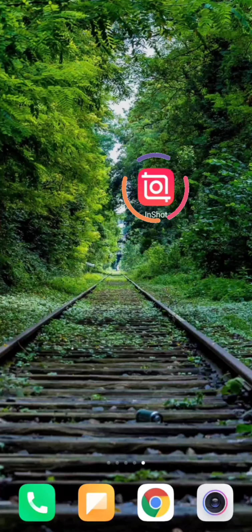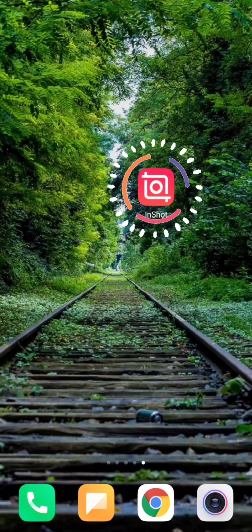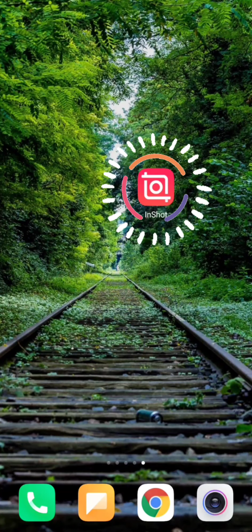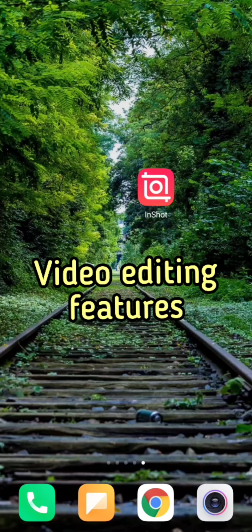In today's video, we are mainly going to see about a video editing application that is known as InShot. You can download the InShot application from Google Play Store very easily. You can see the icon over here. Just by typing InShot, you can download the application from Google Play Store. Now let us see the video editing features of the InShot application.